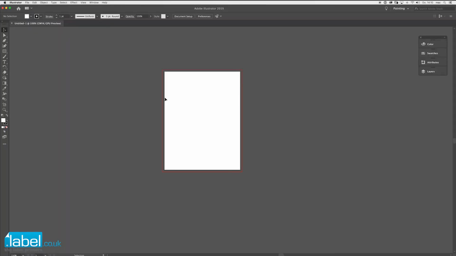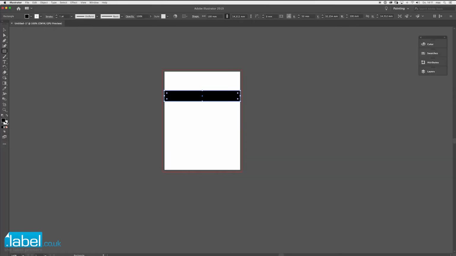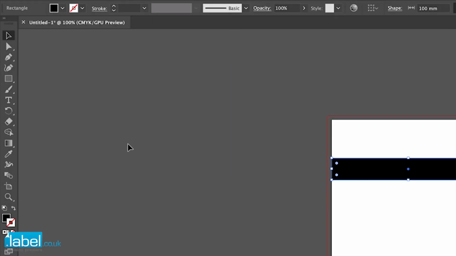The white area of the new artboard shows the final label size, while the surrounding area shown by the red contour represents a print bleed of 2.5 millimeters. Background elements that extend to the very edge of your final label should now be extended out to the red contour.